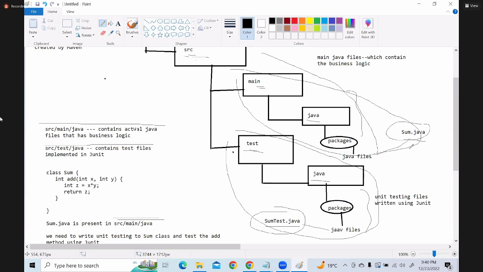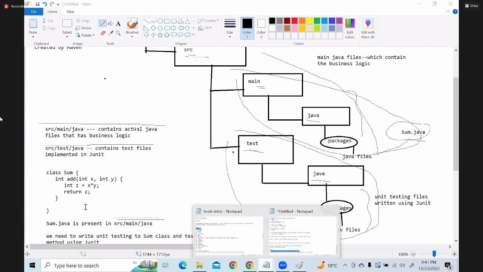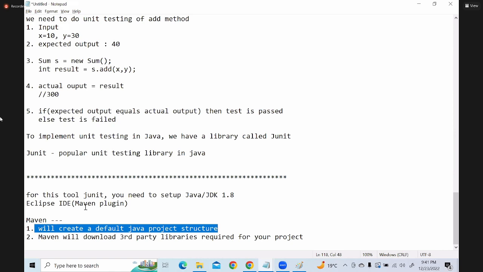See, Maven is not going to create your files. It is going to create only the project structure. So the files that you write have to be put in the appropriate paths. Okay. So that is the important thing of Maven. But we'll study Maven in detail when we study the tool. So Maven will create a default Java project structure. That is the first one.